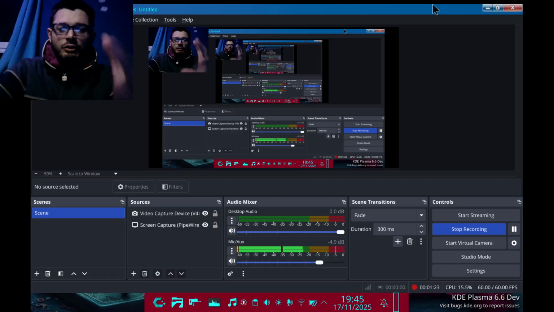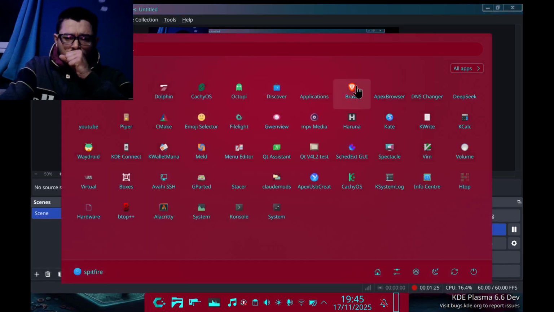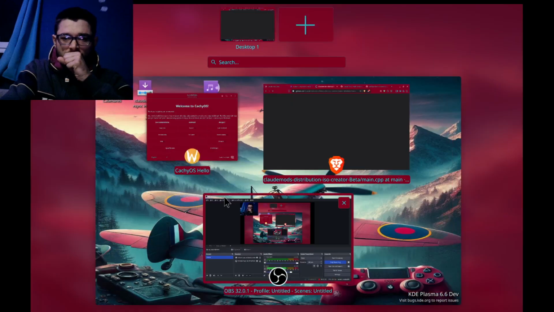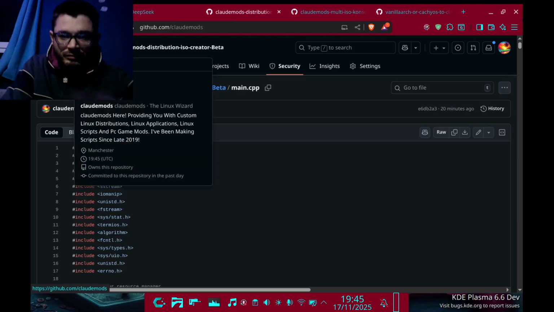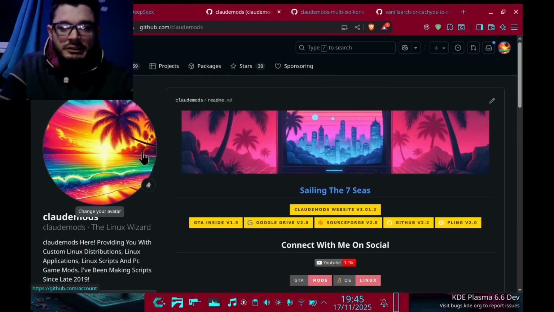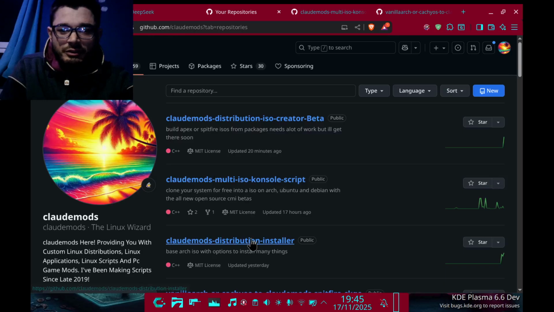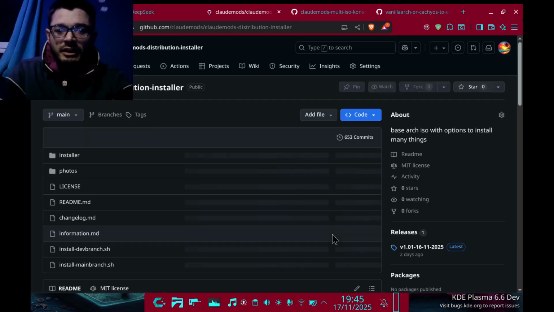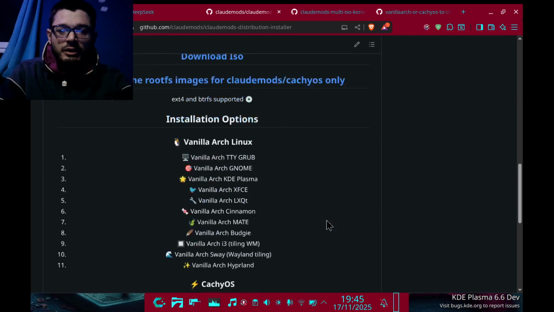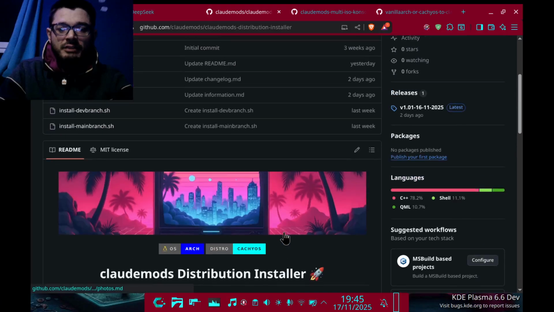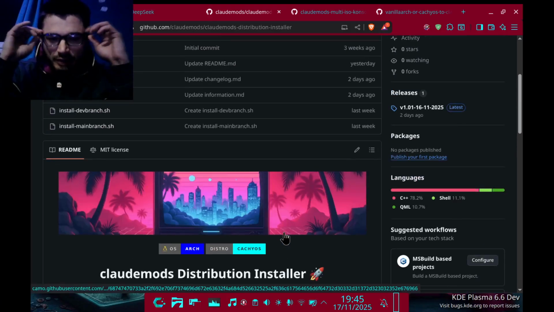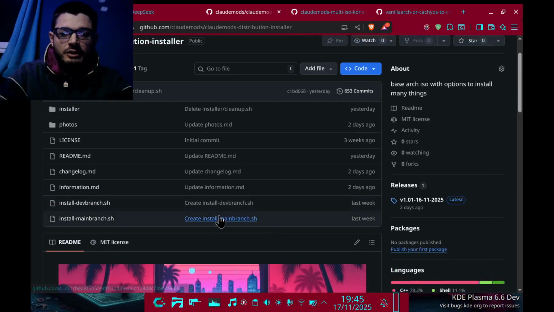And then there's a Claude Mods set of options. I don't know if I've actually got a browser open, no, so we'll get to this bit in a minute. So we've got the Claude Mods-distribution-iso-creator-Beta, which is basically an ISO. I don't know if I talked about it in my last video, but it's an ISO I created with Arch Bootstrap, so it's 600 megabytes. Yeah, I did actually talk about it in the last video.